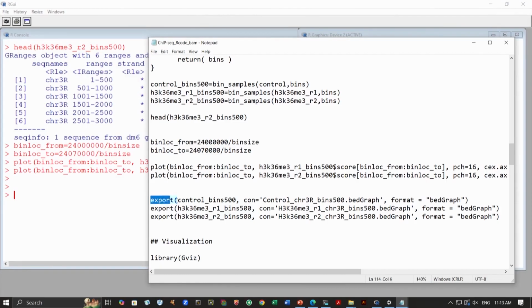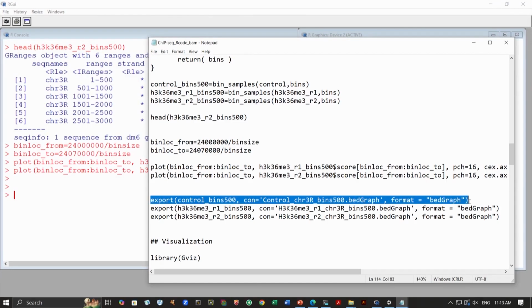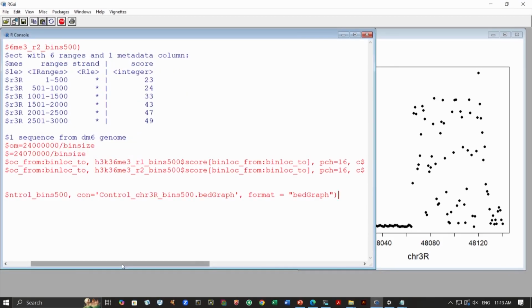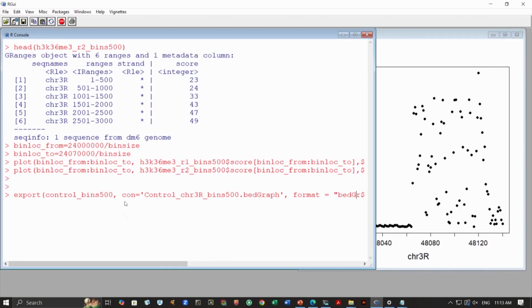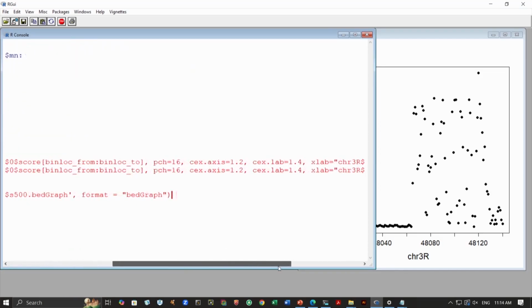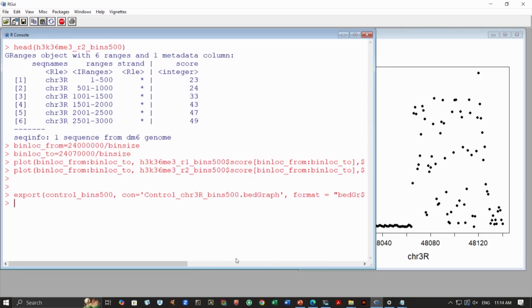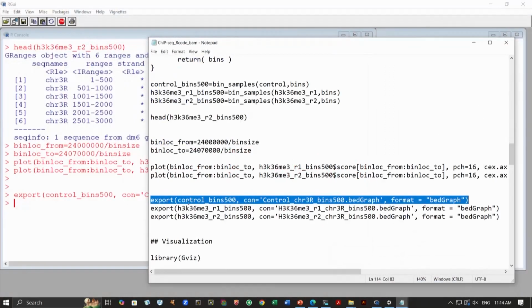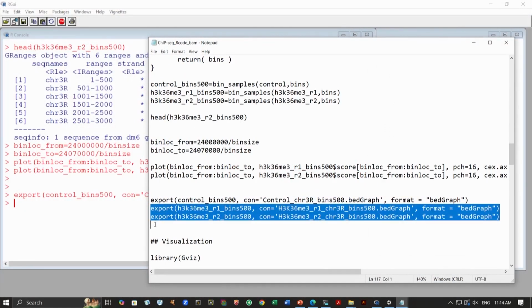The last thing we will do is export this into bedGraph format. After we have done the binning, we will store this information into bedGraph files. We can export the bin information, the scores after the binning, into these files. This is the export command, with the variable control bins 500 where we have done the binning already, the file name where it should be stored, and the format, which should be the bedGraph format. We have done this for the control as well as for the 2 samples.